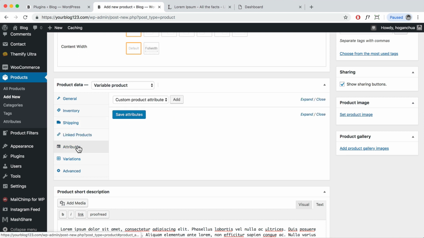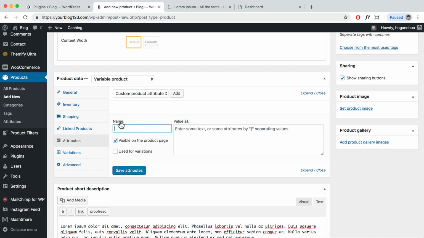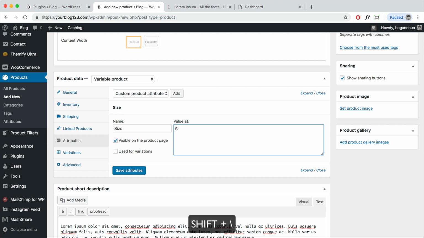So here, attributes, this is where we need to add in the attributes. So attributes are things like sizes and colors, or if you might be selling mobile phones, it might be the storage capacity or things like that. So click on add. So the first one would be, let's say, size. Okay, so you've got a S size, and then what you'll need to do is put one of these straight lines. It's, I think, shift and the slash. Okay, and then that will give you this thing here.